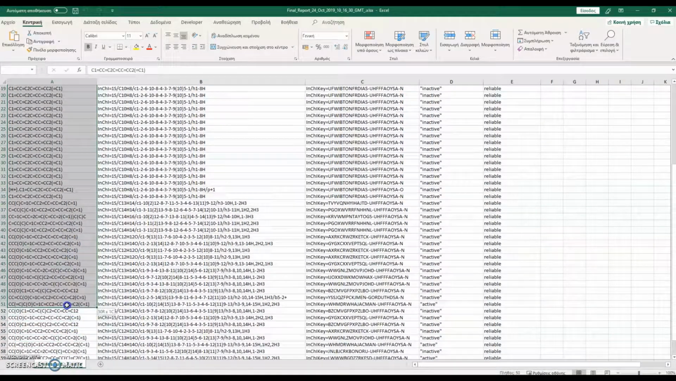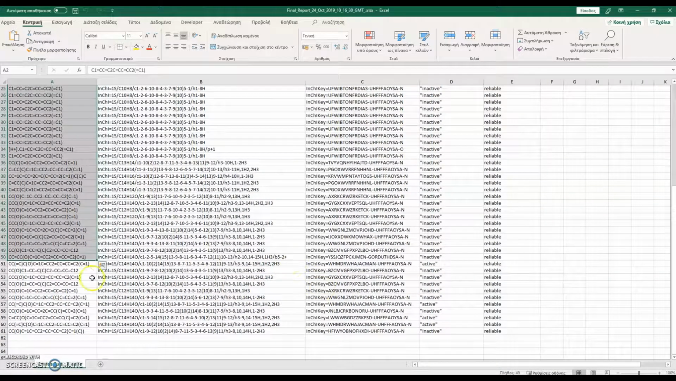From the output file we select the reliable predictions for the inactive structures, and we make an exploration in PubChem vendor in order to find where the suppliers of these compounds are in the market. Results are saved for later analysis.